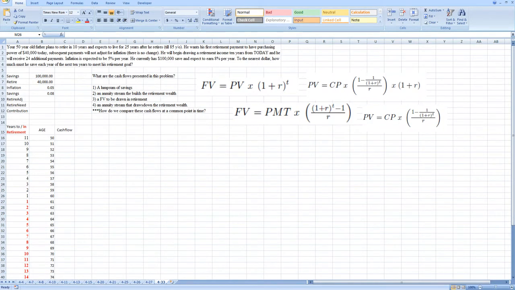And suddenly at age 85, who knows what happens, but that's the end of the plan. He wants his first retirement payment to have purchasing power of $40,000 today. And what this is saying is, in 10 years when he retires, he wants that money that's drawn out in 10 years to be equivalent in purchasing power today. But after that first payment is taken, there will be no further adjustments for inflation. So there is a recognition that the purchasing power of the payment will decline over time in retirement.